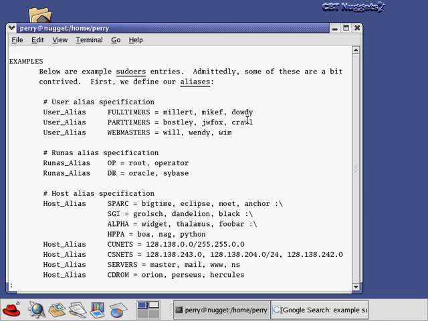And then they will have all the privileges that these other three users were already set up for. So you can see the ones they've created here, like full-timers, part-timers, and webmasters. That's just an arbitrary grouping of people. You can group them however you want. Then there's the run as alias. By default, if you execute a sudo command, you're really running as the root user. And here they're explaining what you're running as. For these examples, it's root and operator and Oracle and Sybase.